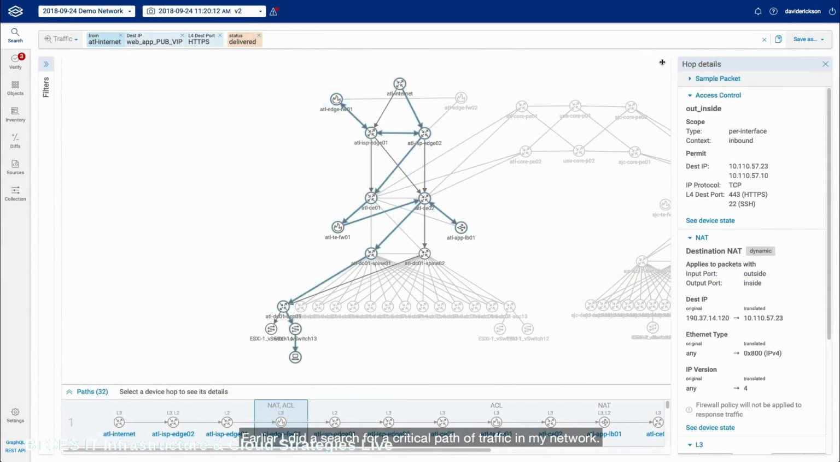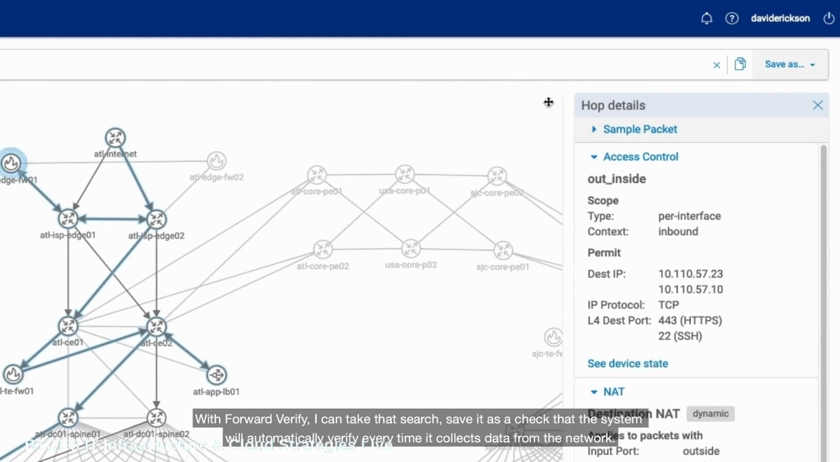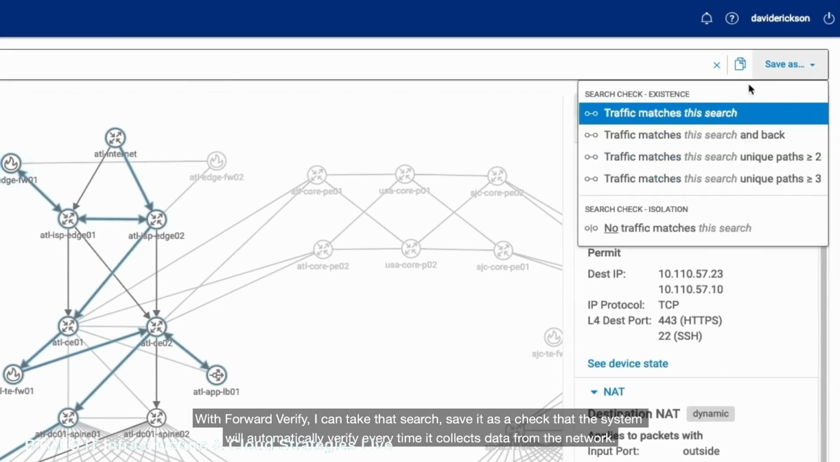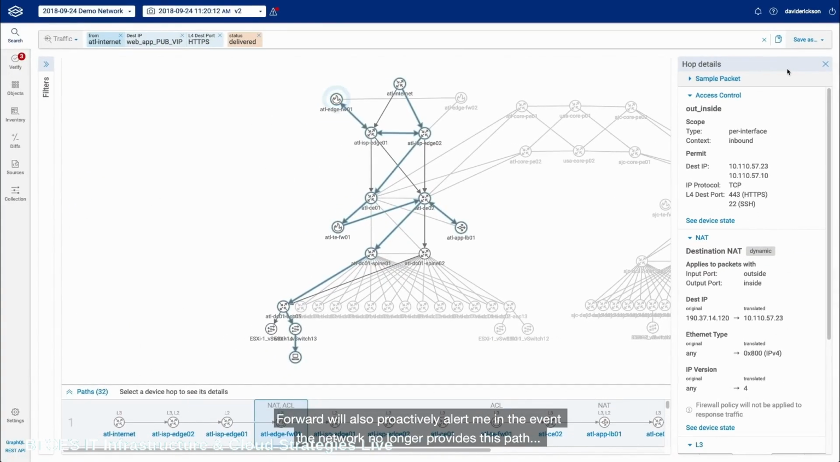Earlier, I did a search for a critical path of traffic in my network, my customers being able to communicate and load web pages from my corporate website. As an operator of the network, I need to ensure the network is always enabling this path, and I'd like to always know that even in the presence of all ongoing changes that need to be made to the network, this still works. With Forward Verify, I can take that search, save it as a check that the system will automatically verify every time it collects data from the network. Forward will also proactively alert me in the event the network no longer provides this path, and as I'll demo later, what happened to cause it to change so that I can fix it swiftly.